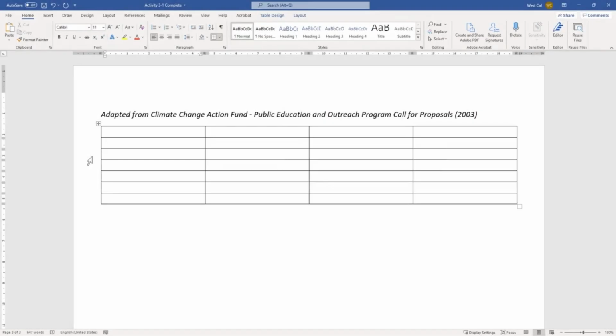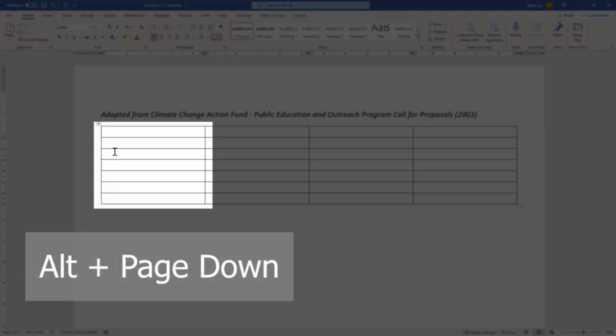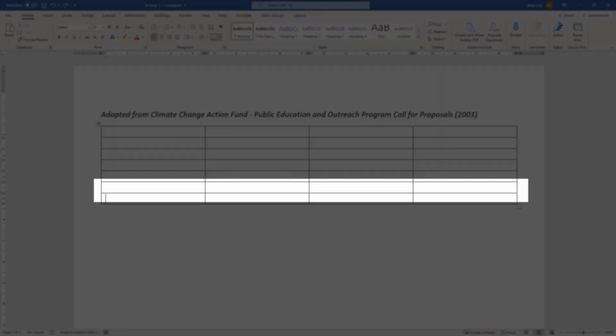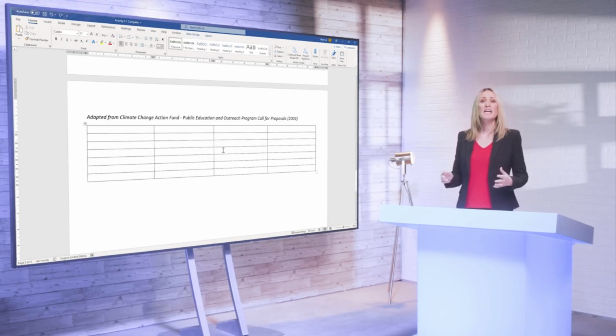You can also use keyboard shortcuts to navigate table rows. To quickly navigate to the first row in the table, press Alt and Page up. Press Alt and Page down to jump to the last row. Finally, you can navigate columns. Select Alt and Home to navigate to the first column, or Alt and End for the last column in your table.